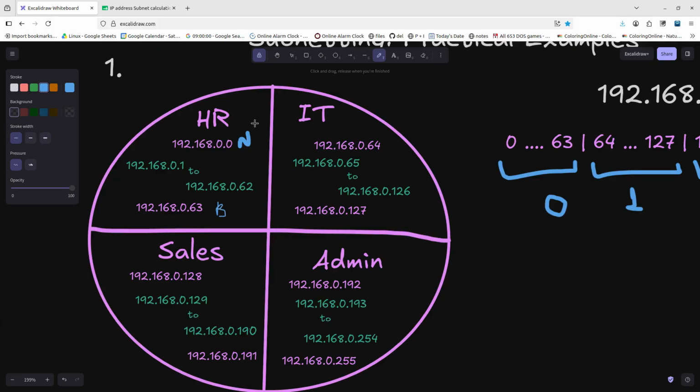This is subnet 0, okay? The subnet 1 is the IT. That is the network begins 192.168.0.64. Everything else in between, you can read it for yourself, is the usable ones. This one is the broadcast address, which ends with 127. Okay, 192.168.0.127. This is subnet 1.